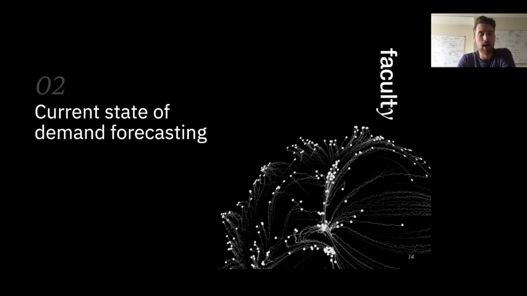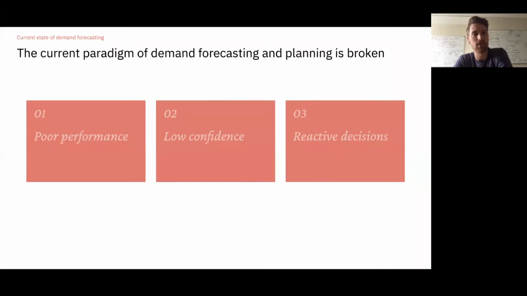So let me get into the current state of demand forecasting and planning. For those of you who aren't at the coalface on this domain, there are three main buckets of reasons, but basically forecasts and models and their ensuing plans tend to be built on really, really poor performance. Because of that and a few other reasons, operators tend to have very low confidence in the technical solutions, and often go at it very manually. And bringing that all together, including siloing as a reaction to the technical solutions not being trusted, you get very reactive decision making within organizations.